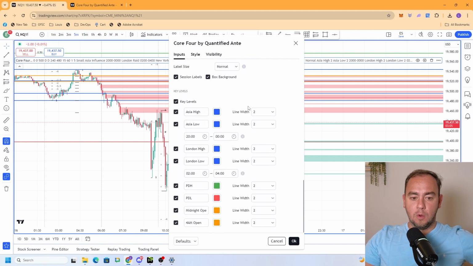I will be covering all these settings and how to use the indicator in a separate video, so watch this space. Thank you.